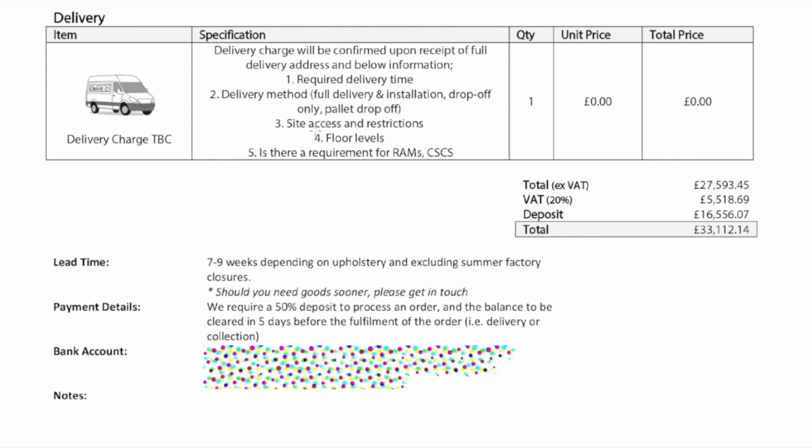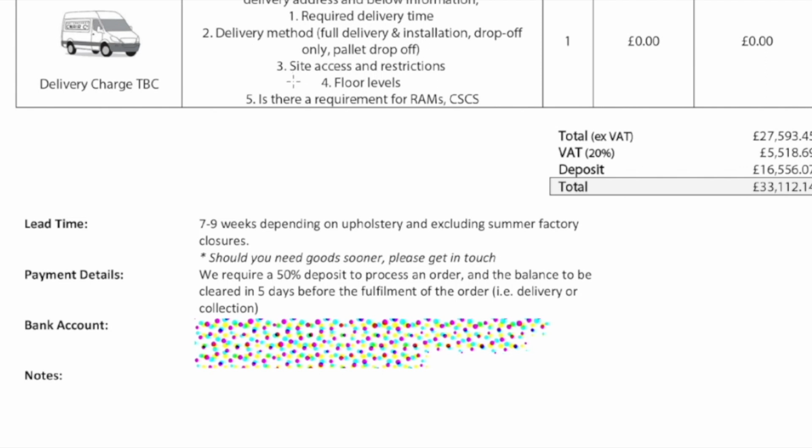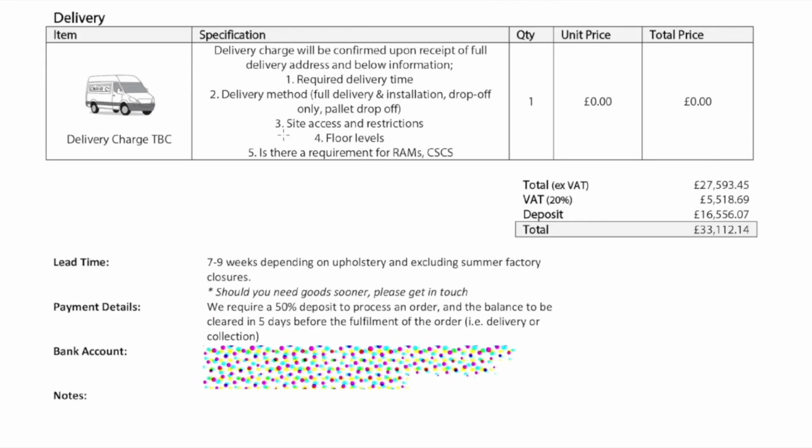Site access and restrictions. So this is a big one that needs to be discussed when you are talking about the delivery costs here, because let's say this office was in a big building and it was on the 5th floor. The access will be completely different than if it was on the ground floor. So they don't have to go through lifts or staircases, and it's just more complicated getting up to the 5th floor than it is on the 1st. So make sure you discuss that as well.